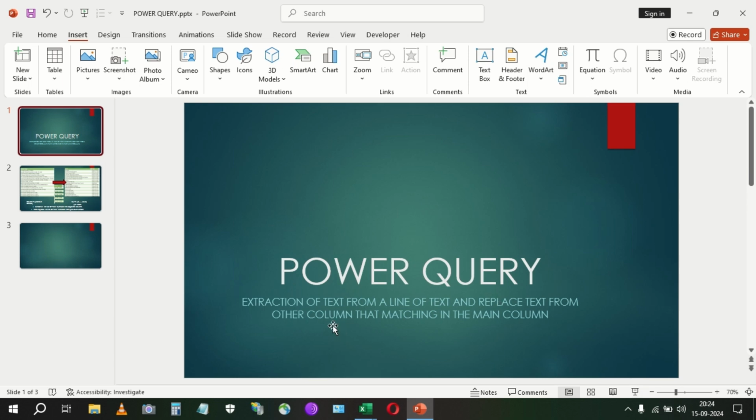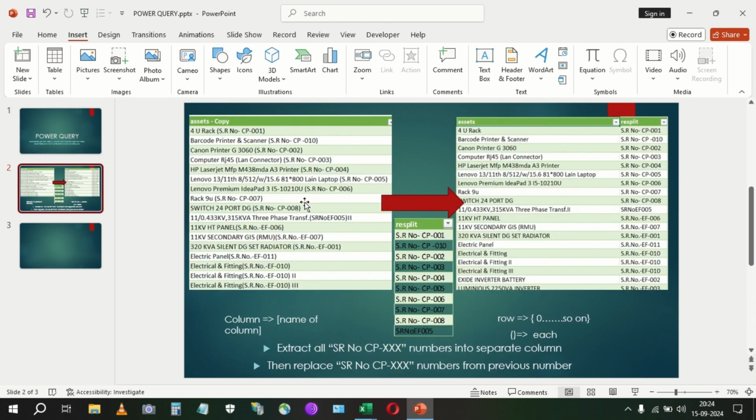Okay, so today we will learn how to extract text from a line of text and then replace the same text from the previous column using matching. What we are going to do: this is one column which contains the serial number CP001, and every column has the same serial number but in a different format.